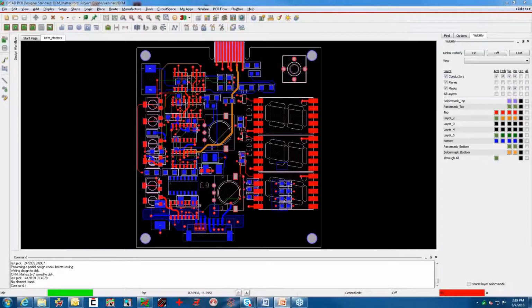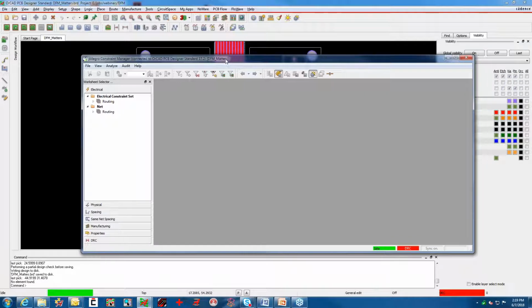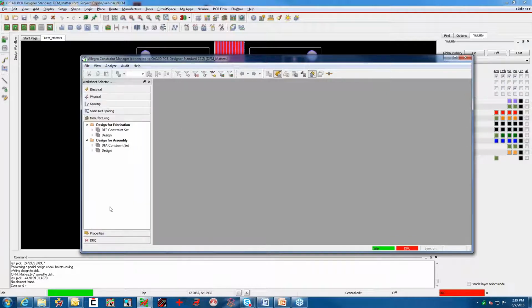So here's that design. Let's start to take a look at it. At a glance, it really looks pretty clean. If I open up the constraint manager, you can see there's now a new domain. If I go into this manufacturing section, you'll see there are design for fab and design for assembly rules in here now. If I expand those, you can see all these different categories that we can look for these types of defects now.